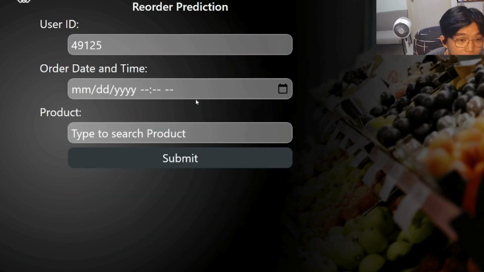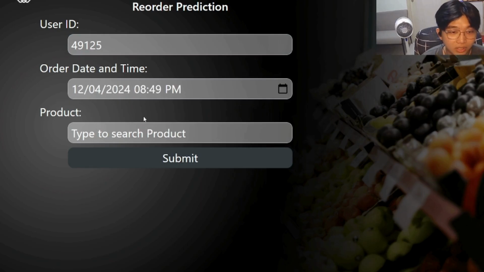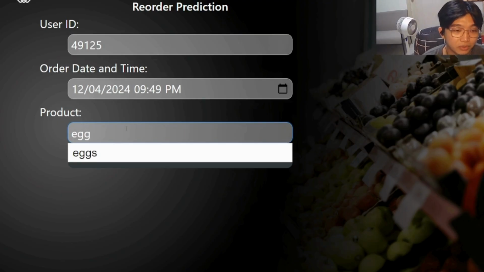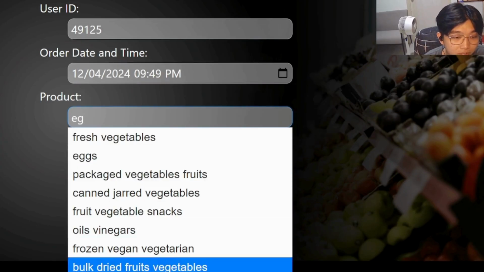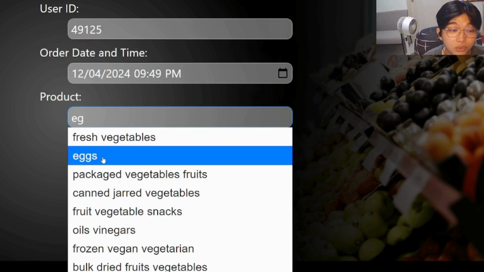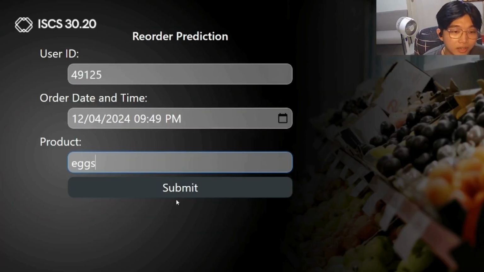Then we have to input the order date. So when did the user buy the product? Okay. And then we have to type which product the user bought. As you can see here, we have autocomplete. These are the available products that we have. And in this case, let's say the user purchased some eggs. Okay. So user ID 49125 ordered on December 4 at 9 p.m. and the product is eggs.